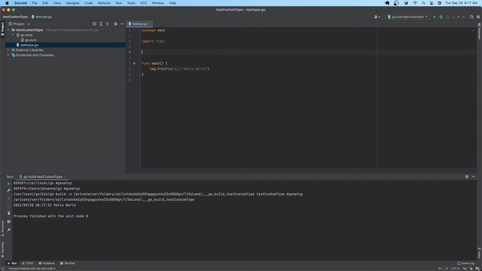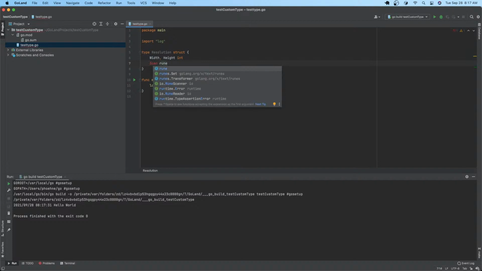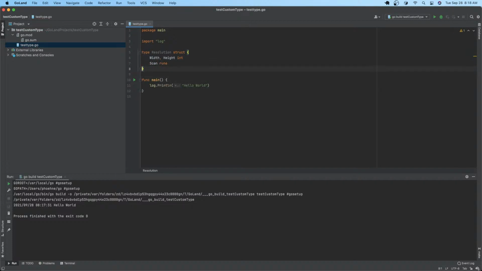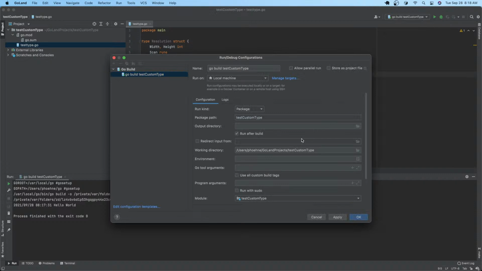So let us define a type. This resolution struct is going to have what we decided were width, height, int, and scan was a room. All right. And so we are going to connect to the database. I believe, what was my database name?